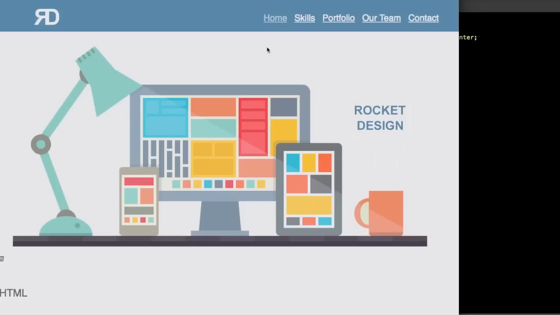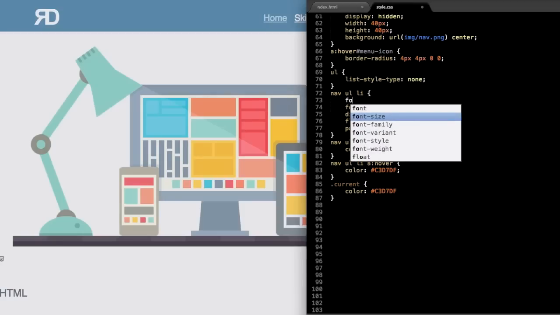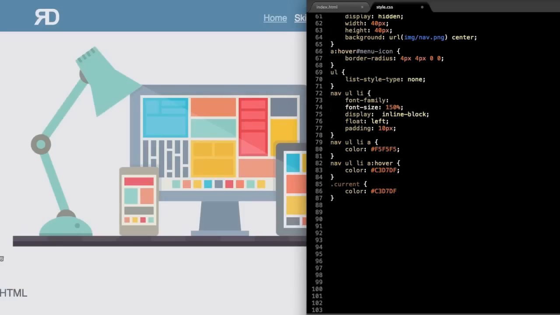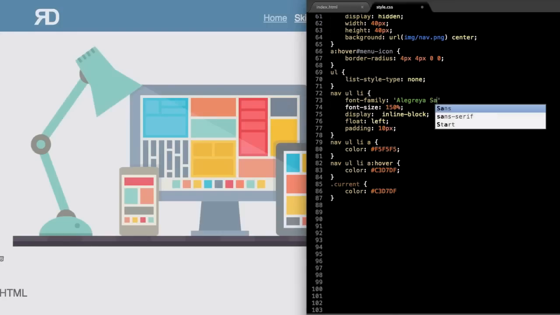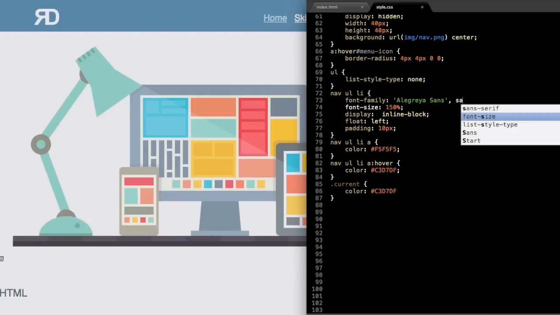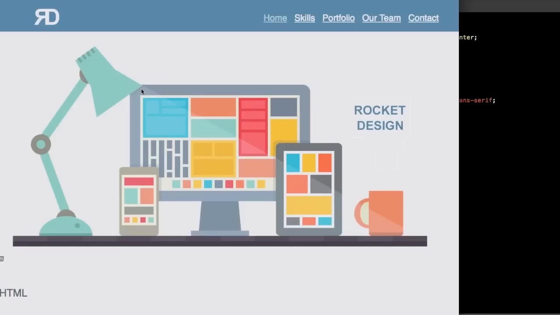We just need to get rid of the underline and add a font family, I should say. So let's do that now. So we're just going to reference the same font family from above. It's that Allegria Sans, and then write comma, sans-serif. Okay, and then if we refresh, there it goes, and let's just get rid of the underline.